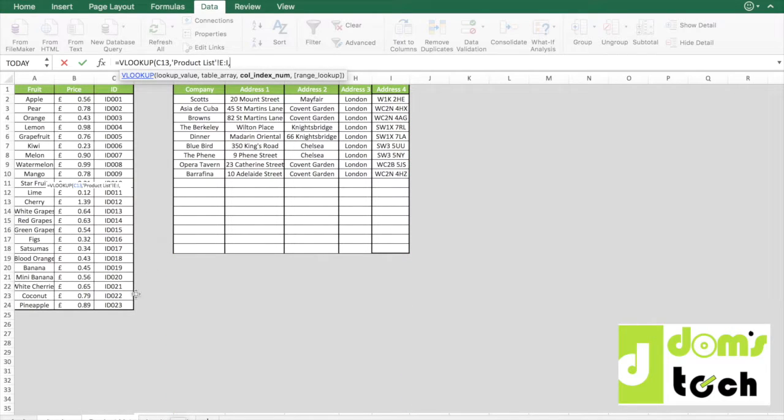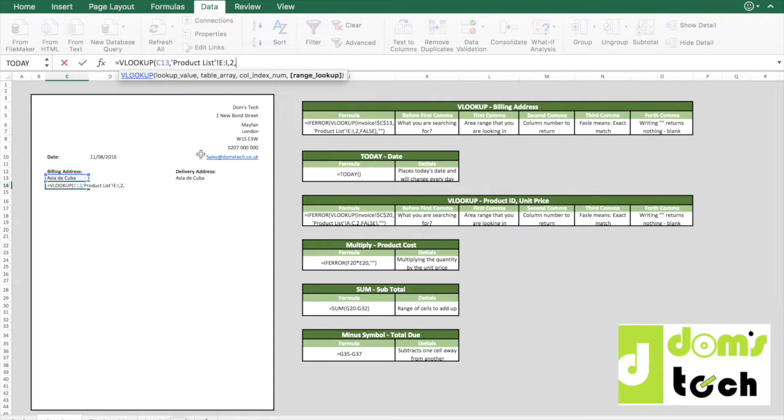Hit the next button, and we want that to pull through address field 1, which is the second column of the range that we've selected. So we just put that in as a 2. Then we want that to be an exact match. So we write false. Once that's done, press enter, and then that information pops up.